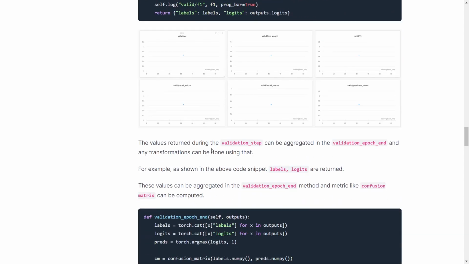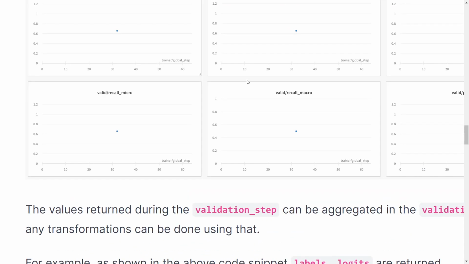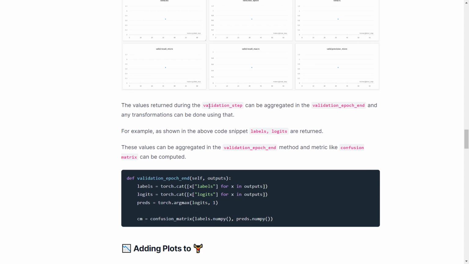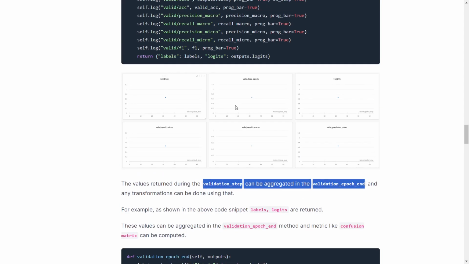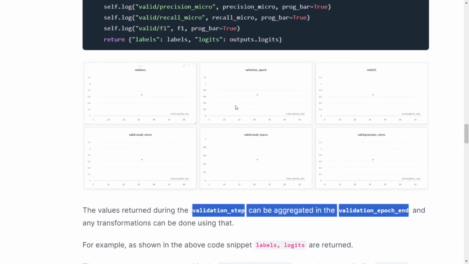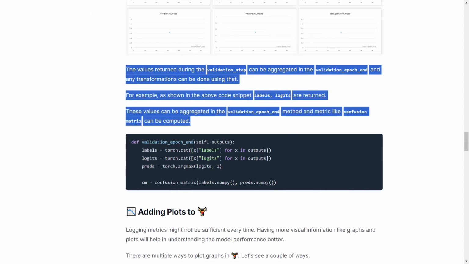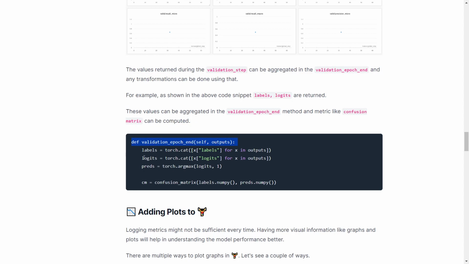However, we are only running for one epoch. That's the reason why you are seeing only one data point here. The values returned during the validation step can be aggregated in the validation epoch end, and that's what you see here. These are for particular epochs. And for the labels and logits, you can create a confusion matrix. That's what they have done.